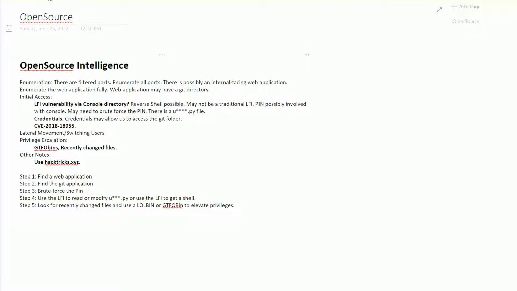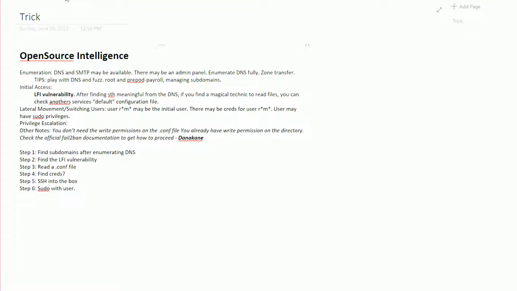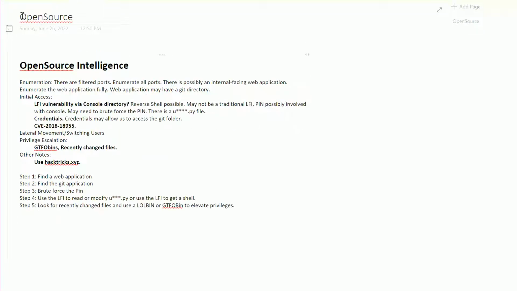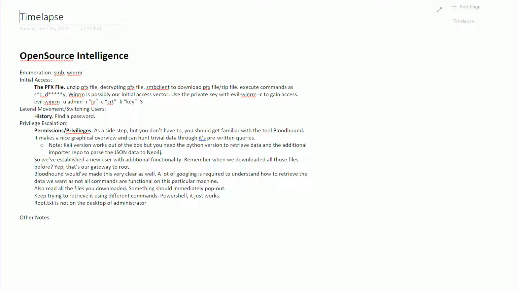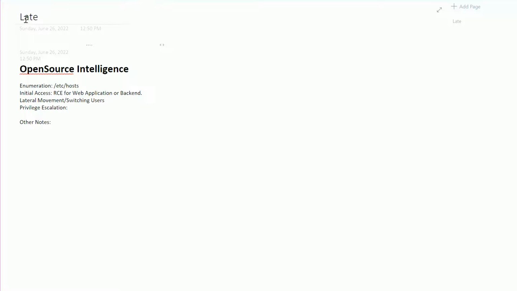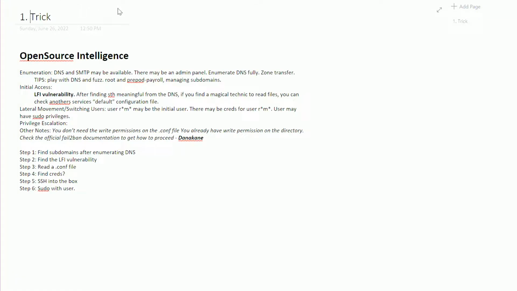So if I were to rate these, I would definitely say Trick would be number 1. I would say OpenSource would be number 2. I would say Timelapse would be number 3. And then Late, I'm not gonna touch this box at all. I'm gonna wait until the write up, but that'll be number 4. So yeah, that's how I would do it.